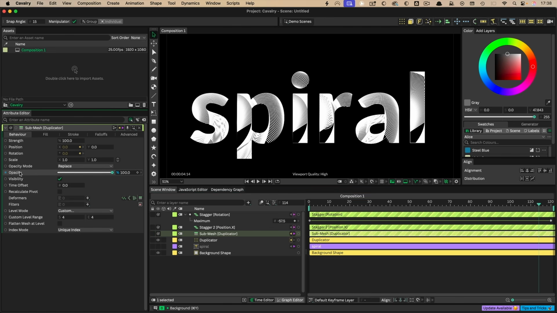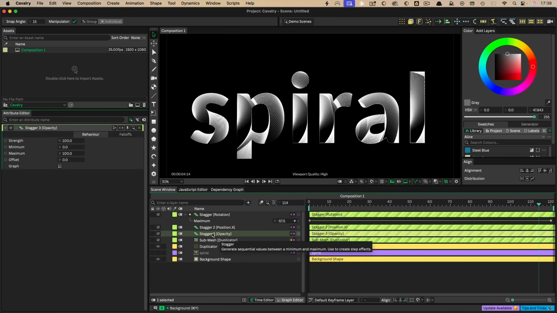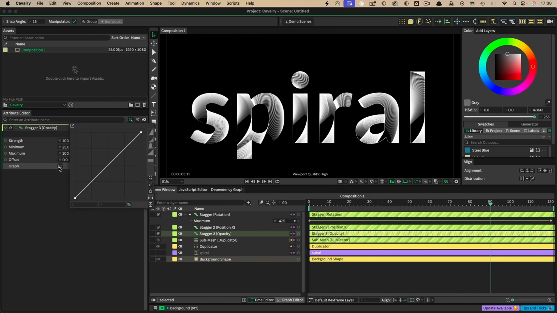Come back to our submesh. Let's add a stagger to the opacity. So right click, add behavior stagger. Select the stagger opacity and let's have a minimum value of 25. That'll just help to fade it off a little bit. Maybe just come to the graph and select this, and I think that looks nicer.